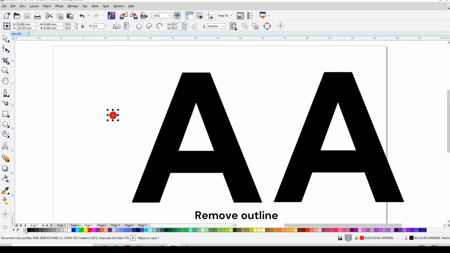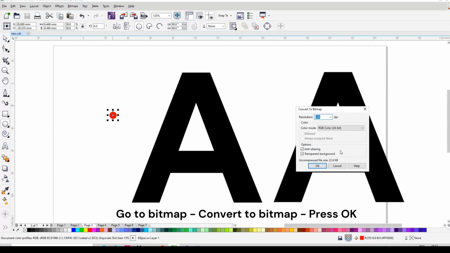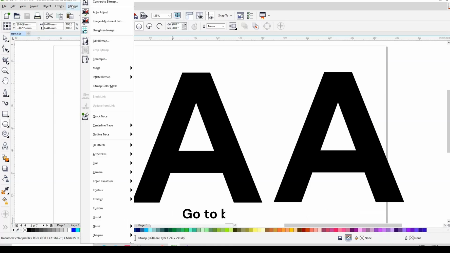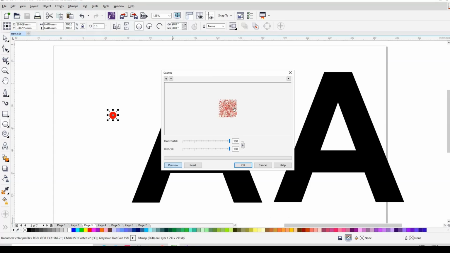Remove outline. Go to bitmap. Convert to bitmap, press OK. Go to bitmap, creative scatter. Enter the values and press OK.